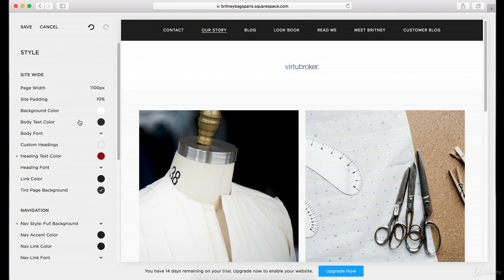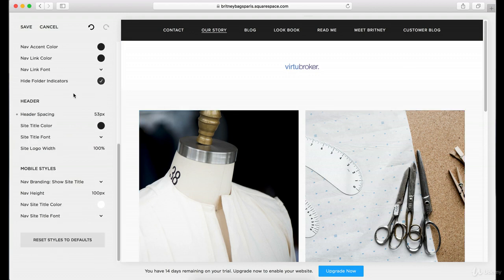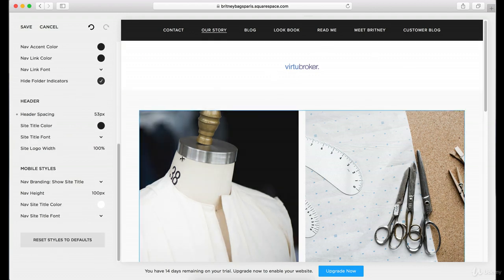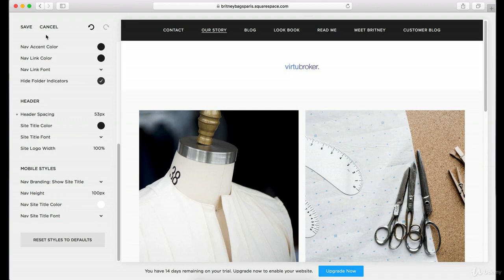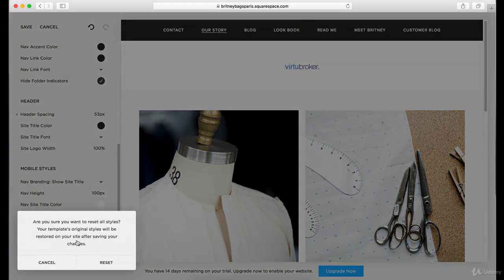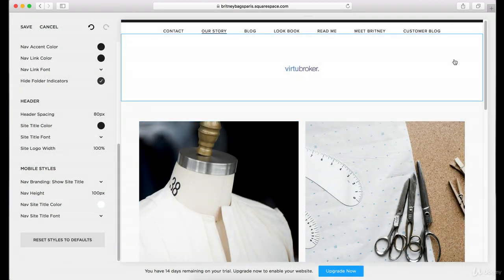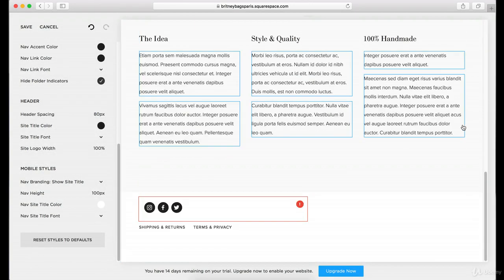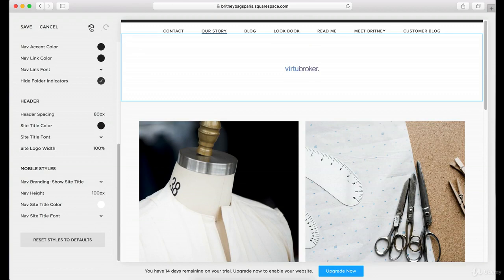And then if you ever make any mistakes in here, which happens all the time, and you look to the right and say, oh no, I messed it up, you don't need to panic. You don't need to do the cancel button. What you could do is just reset styles to defaults, and then you reset, and that will reset everything. So now everything's back to the way it was. Okay, so that is Style Editor for you.